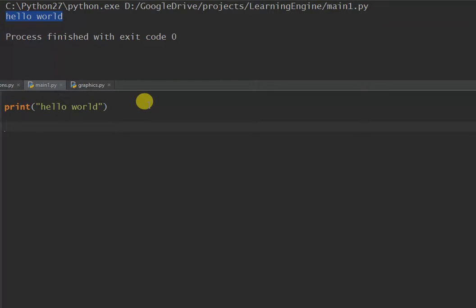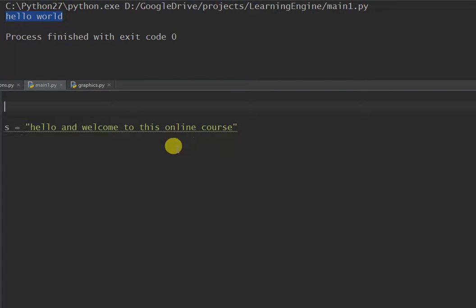Now, strings get interesting the moment you store them and manipulate them. So let's store our string in a variable called s, and let's store "hello and welcome to this online course." Okay, there's a typo in there. So let's just take a very simple statement, and we'll get rid of that now that we've done it. That's a string.